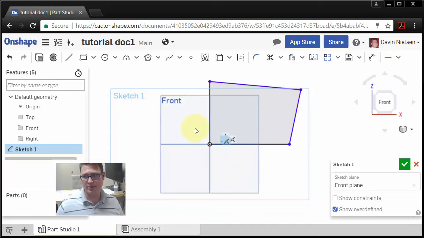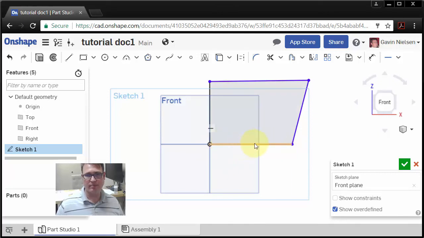I want you to notice this too. See how these turn black and these are blue? Blue means it's underdefined. It means that there's freedom within the sketch to move, and it's not sure it's going to stay there. Black means that it's fully defined. So the endpoint is blue because it's not sure how long to be, but it knows it's going to be along this plane. So it's completely black right there. The same with the vertical line.